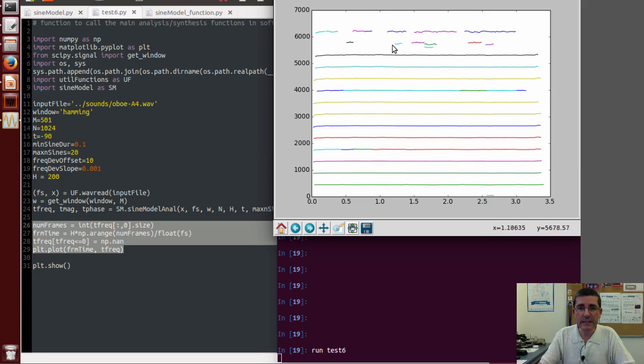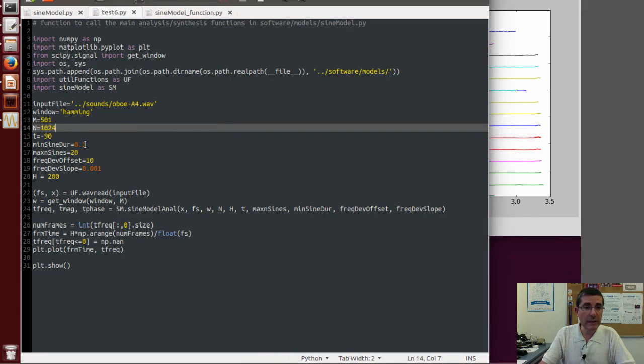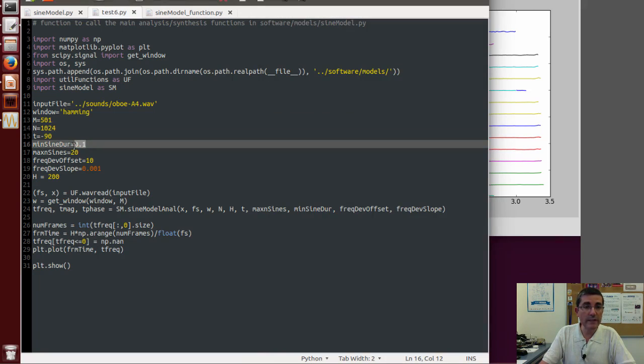Then also we see that most of the tracks correspond to the harmonics of the sound, but some do not. For example, here in the high frequencies, clearly we see tracks that are quite short-lived, and they may be tracking some noise component, or they may be tracking some side lobe of the analysis. And this is something that with the sineModel we cannot do anything about. Of course, we can control the length. So for all these tracks, the minimum length was the one that we established, which was 0.1 seconds.